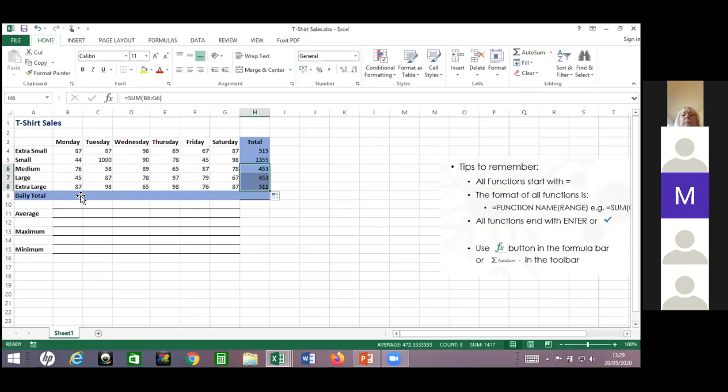So again, we've got the auto sum button, just click on there and it does the sum for you. So I'll just copy that across and pop that in there. Brilliant. So that's added everything up.